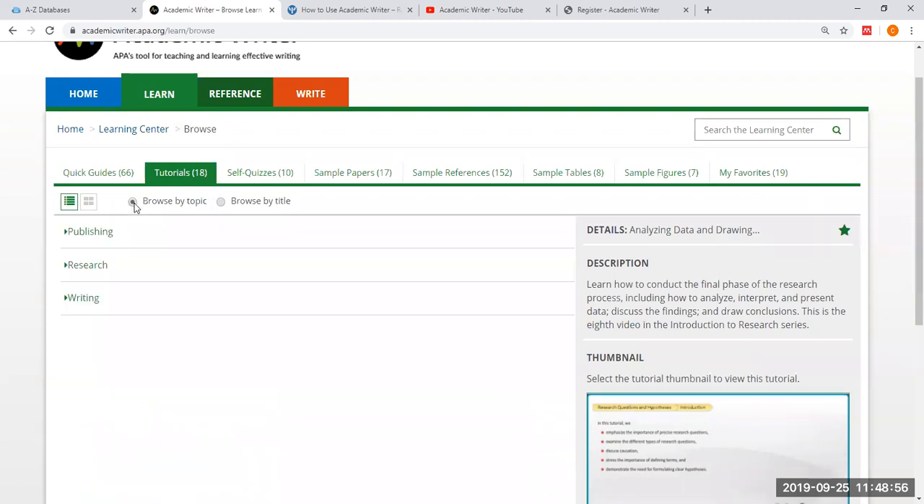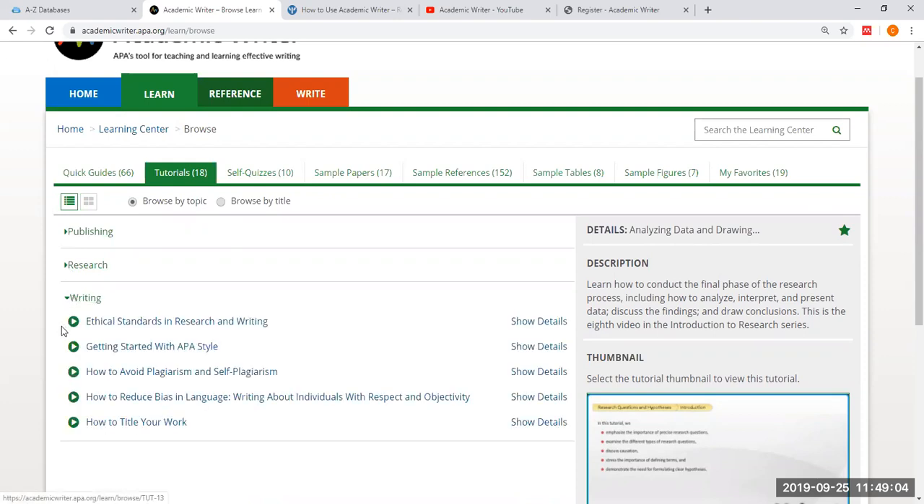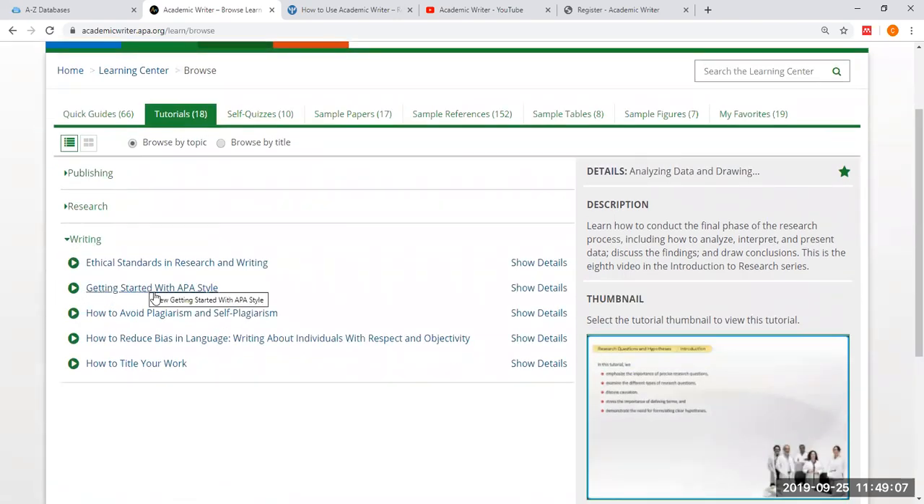I also like to choose browse by topic. You see we have a publishing, research, and writing section here. If I go, say, to writing, there's another video I like to point out. This is a longer video. This Getting Started with APA Style is another great video to start out with for students who might be newer to using APA Style. It also creates a great foundation to start out.